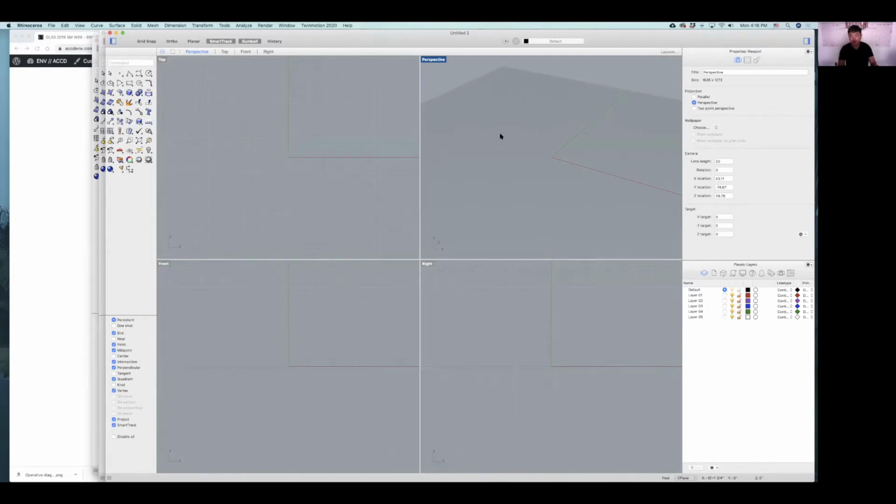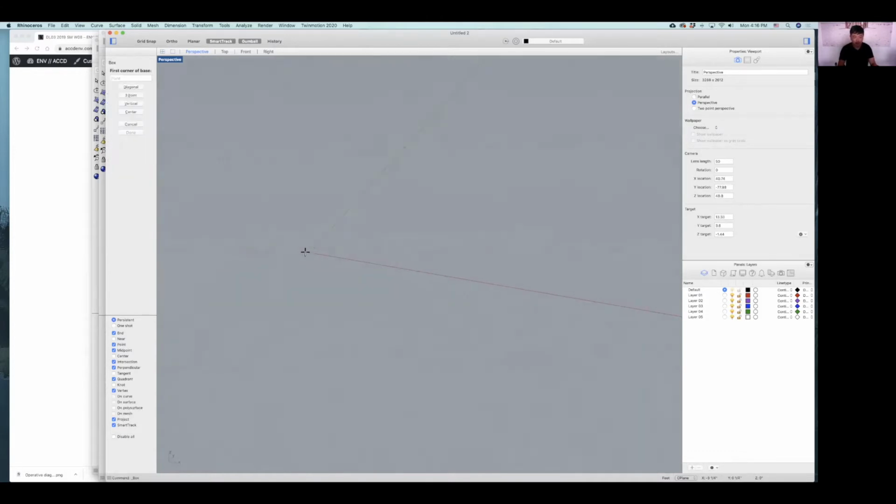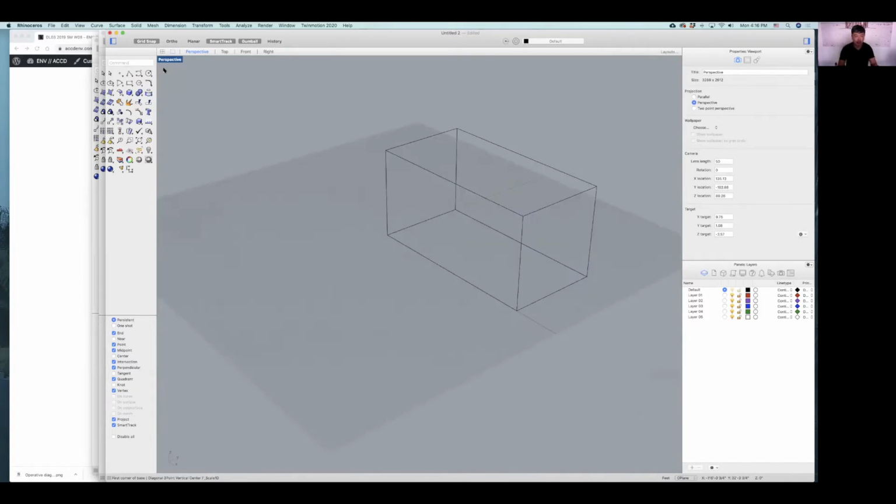Okay. So first of all, what we would like to do is to create a 3D box using grid snap at 0. We will draw something like 40 feet by 20 feet by 20 feet. So you can type these numbers by feet and inches.